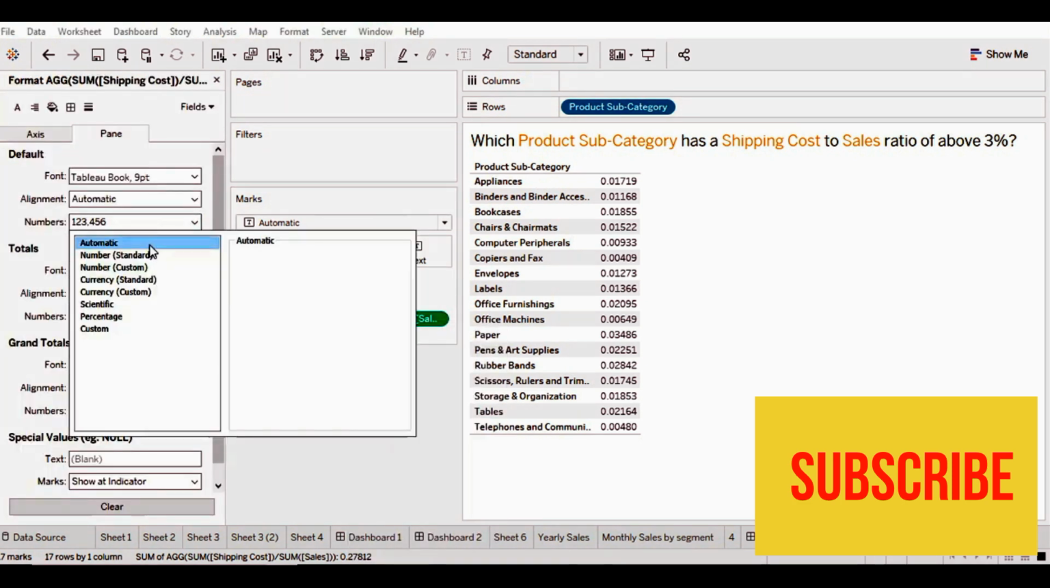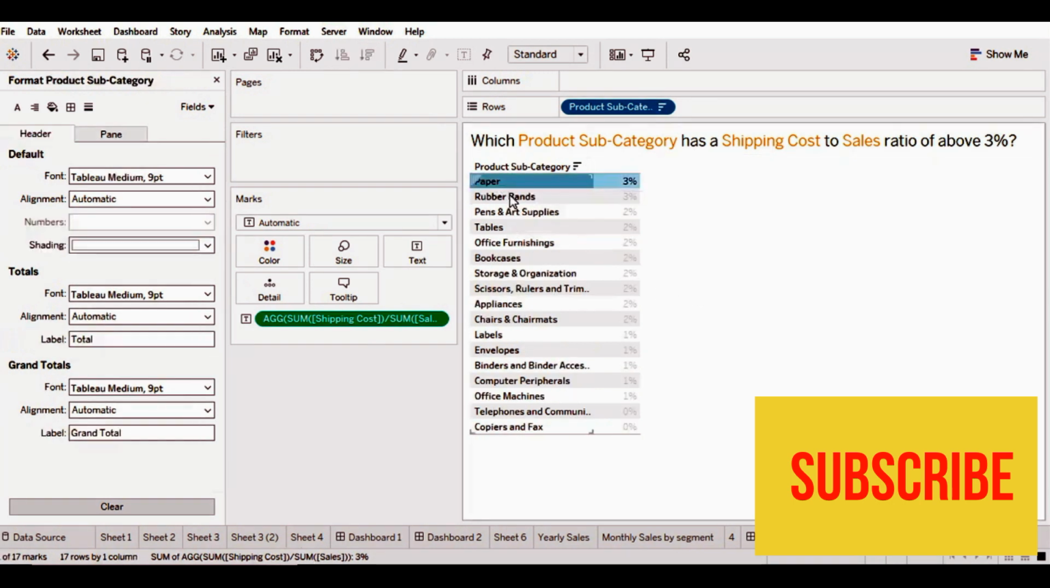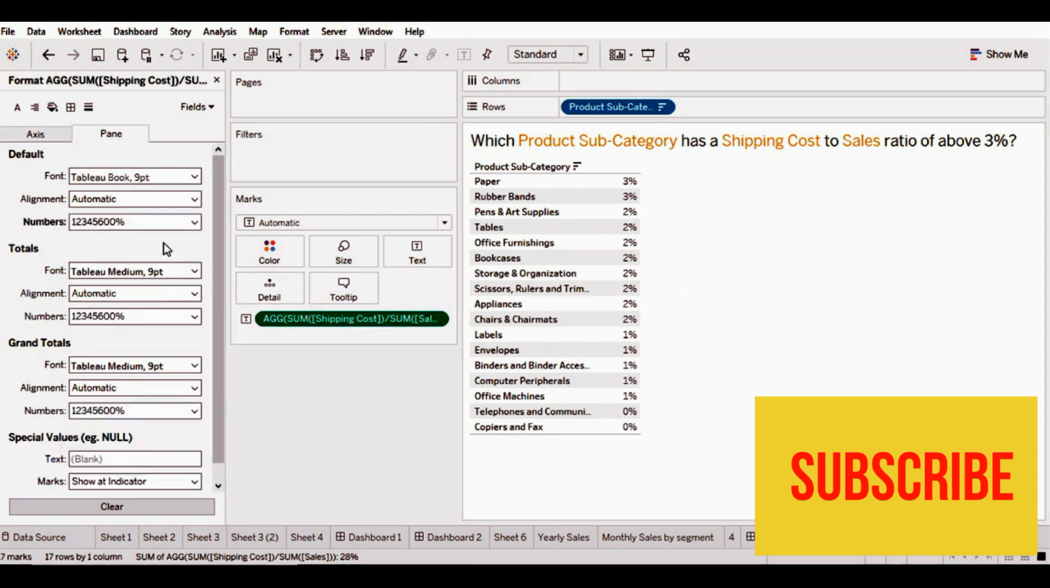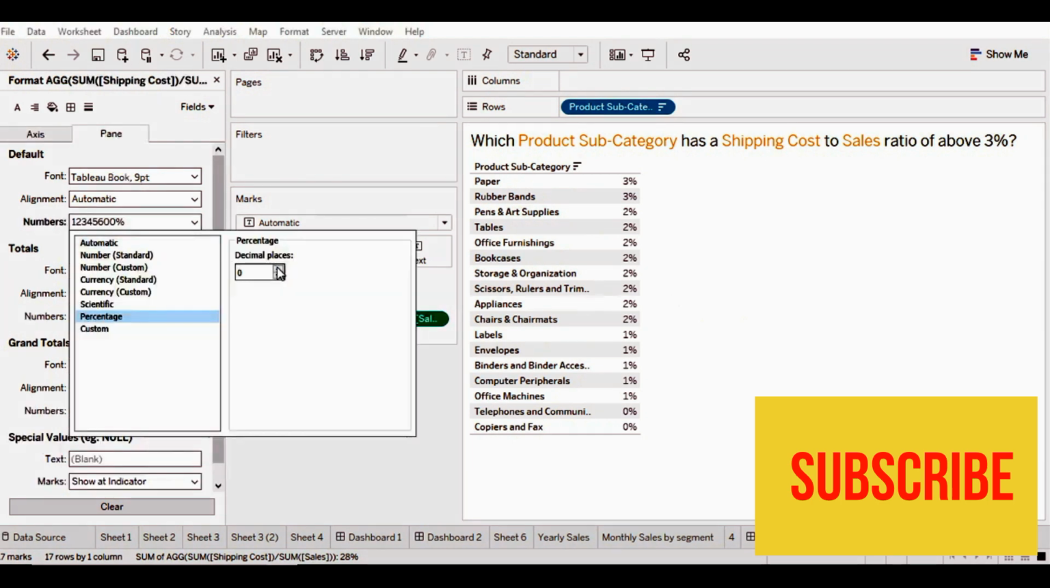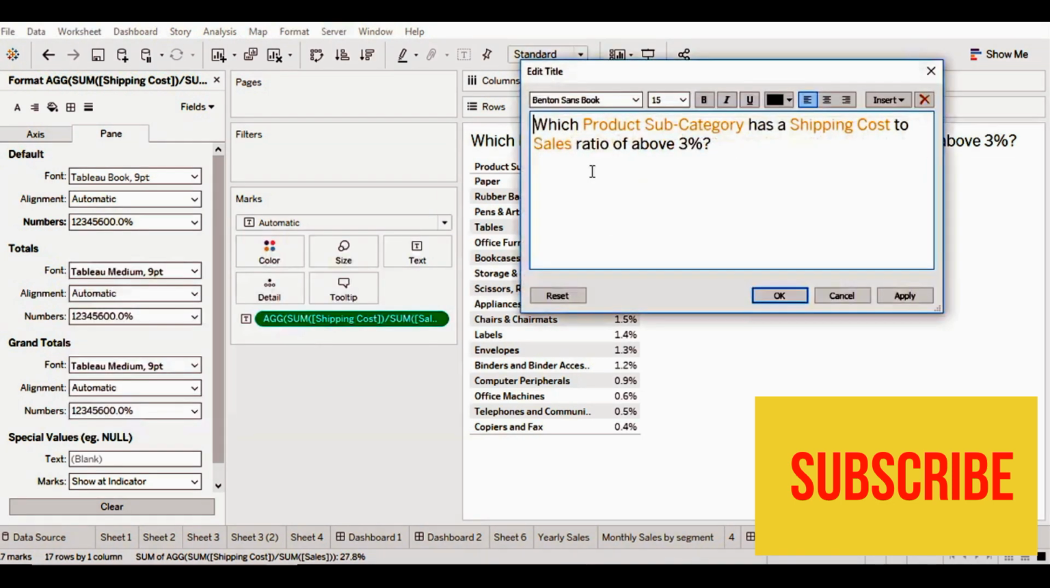Convert the format of this value to percentage. So sort the data. We have, let's change the number format and add decimal values. So if you see, paper is having around 3.5 percent.